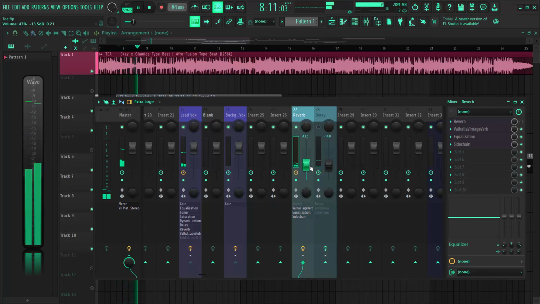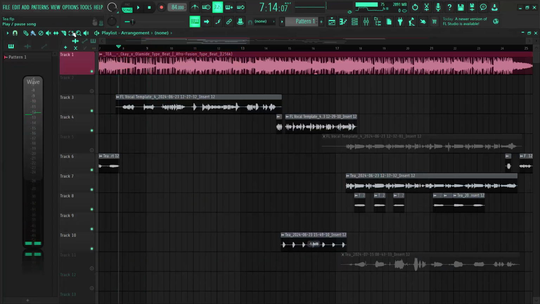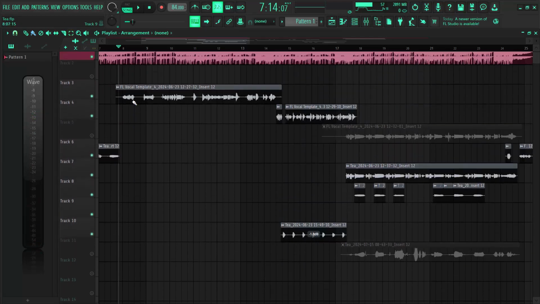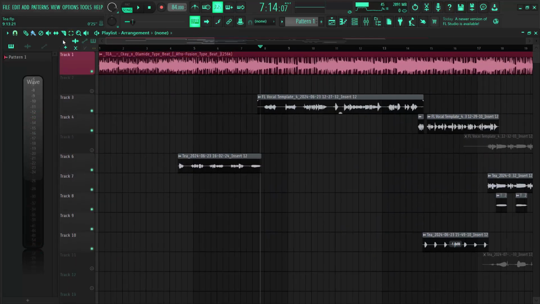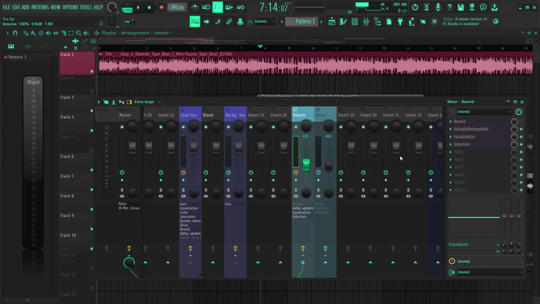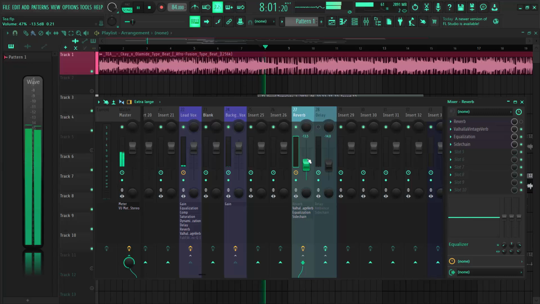In the middle of the night, baby, you dey give me. Okay, I think I automated my reverb. Let's see. No, I didn't automate it. So let's see why it is coming down. In the middle of the night, baby, you dey give me right.